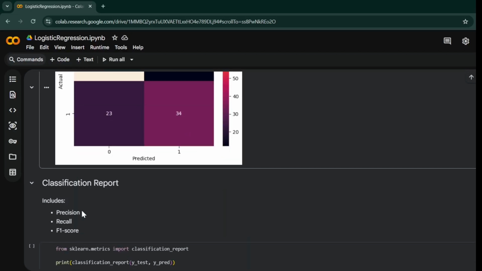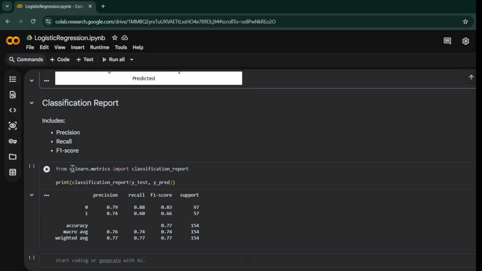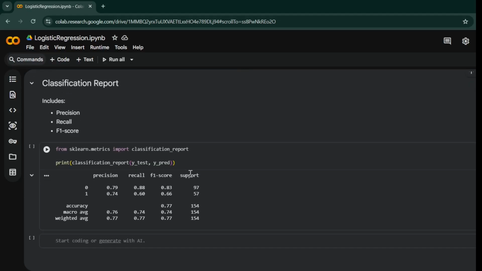Now we can also compute the precision, recall, and F1 score. So from sklearn.metrics, we can import our classification report, and here we can get all of those for both of the classes.